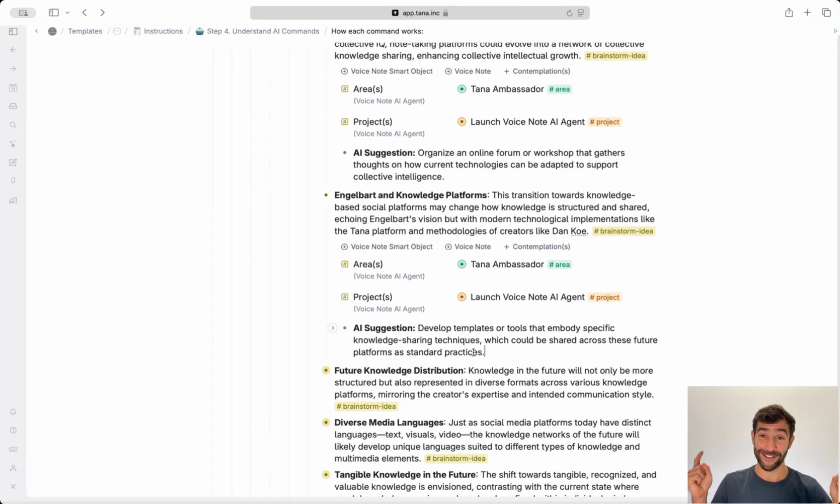And yes, this is a great idea because this is exactly the plan, at least my plan, to develop these templates on how to share and structure knowledge, not only to share these myself, but of course, also to help other people share their knowledge as well.